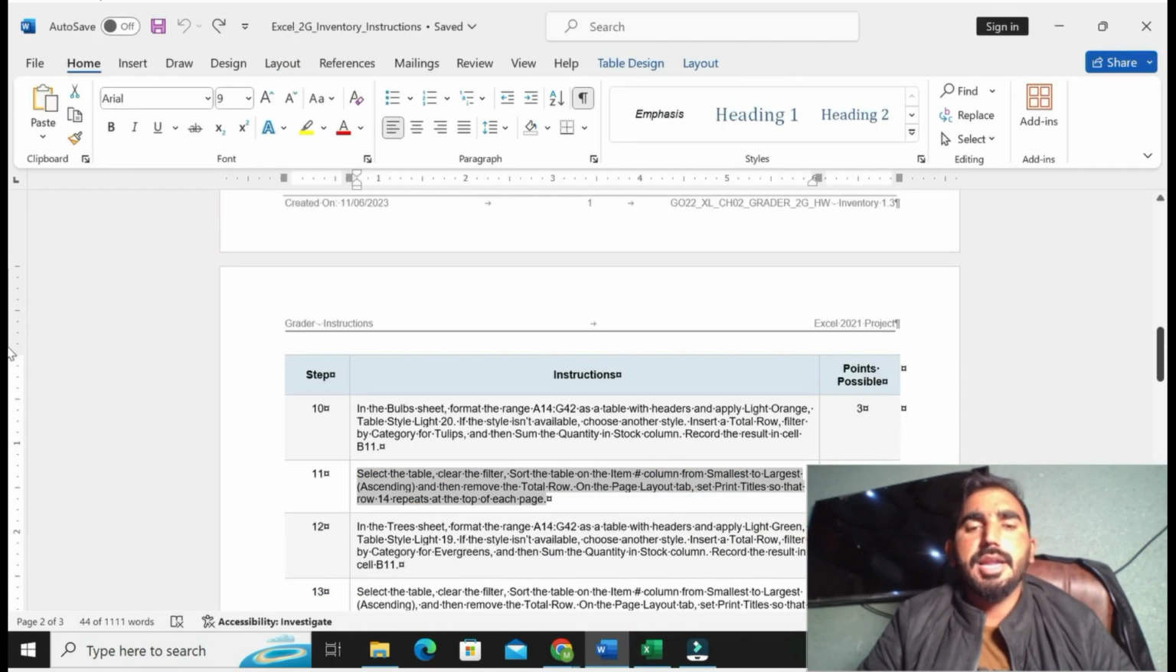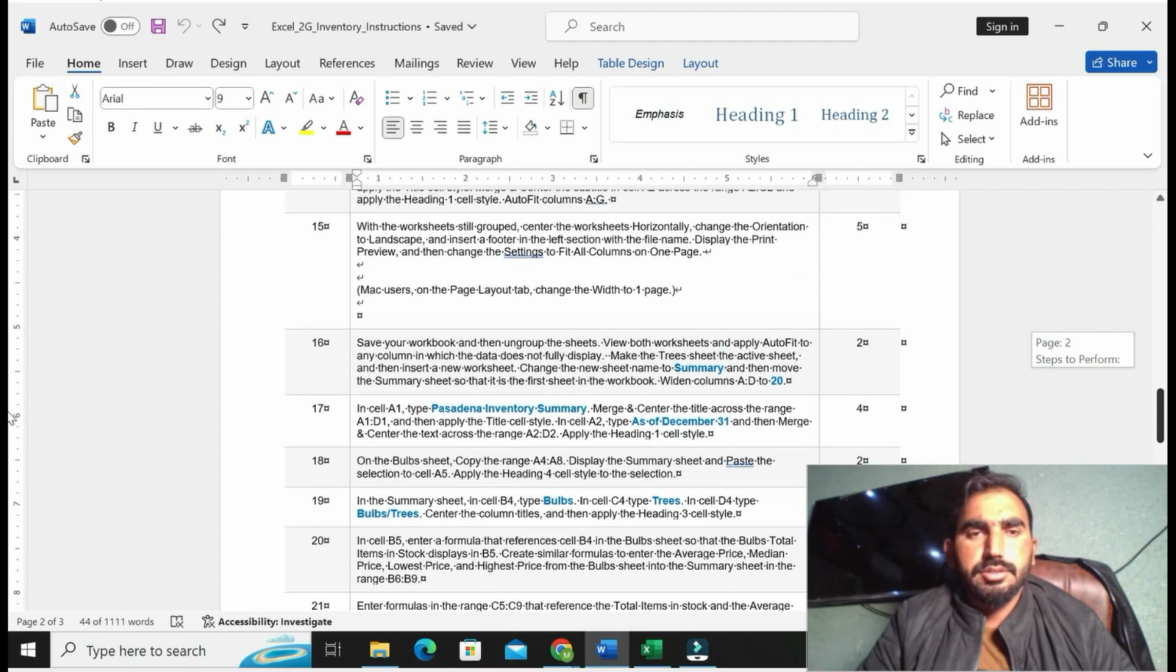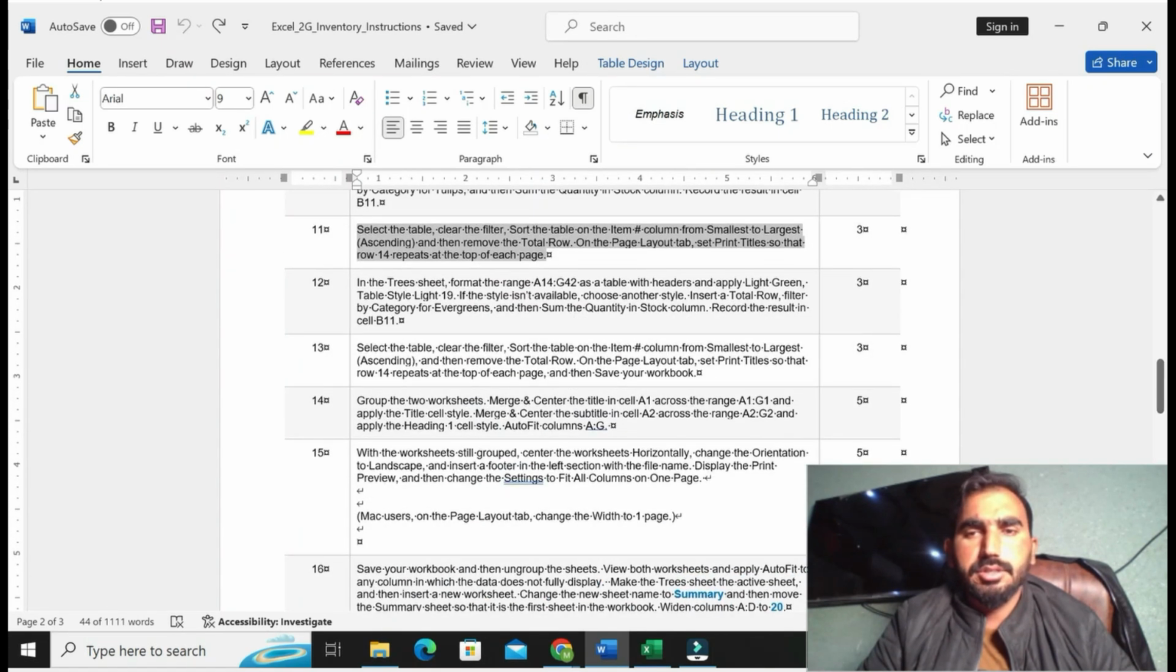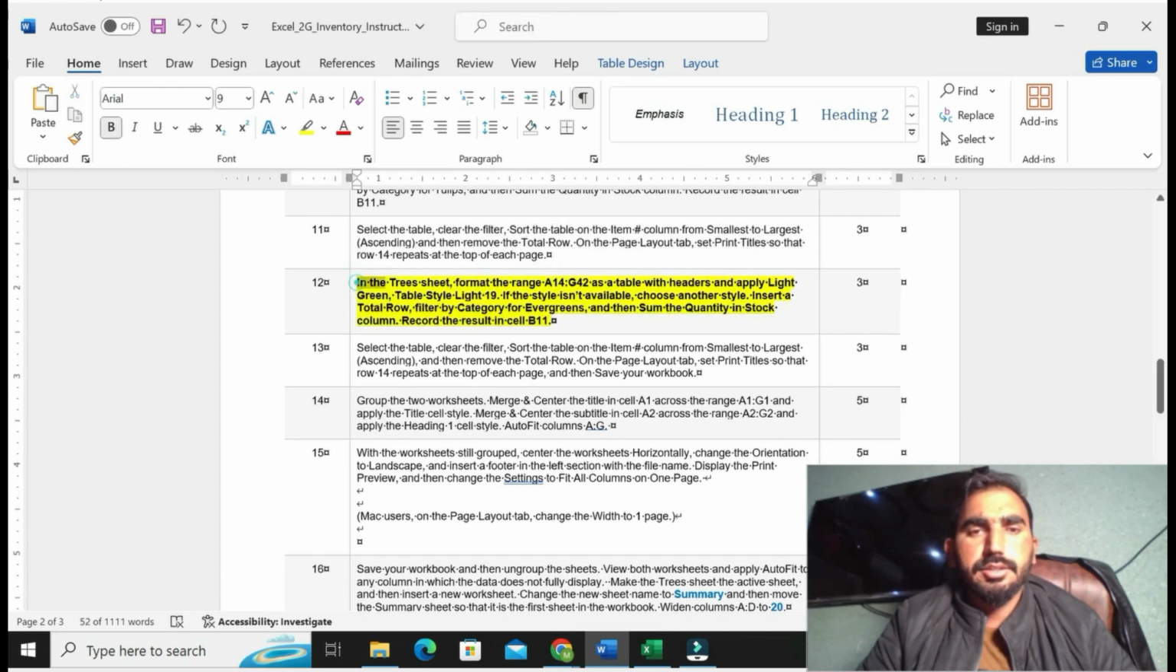I have done step number 11. Now I am going for step number 12. You can see here is our step number 12. In the Trees sheet, format the range A14 to G42 as a table.